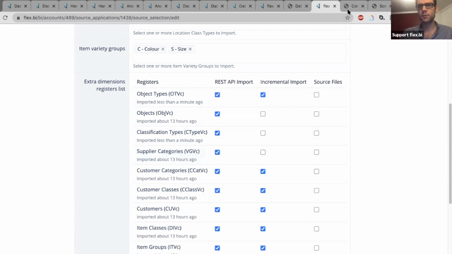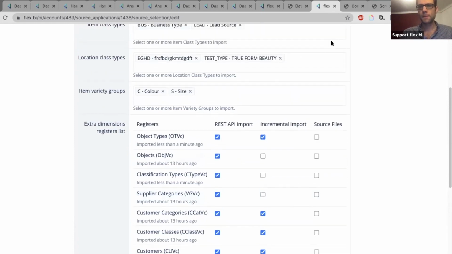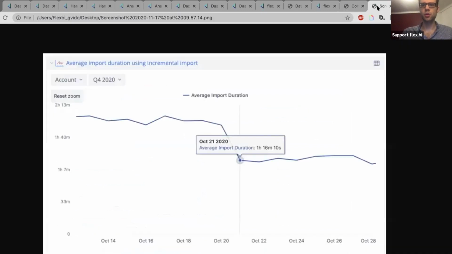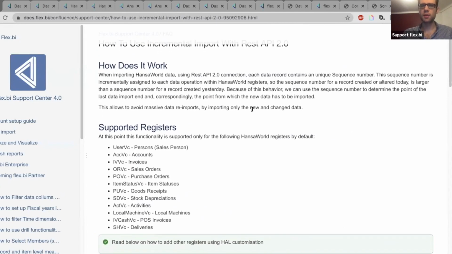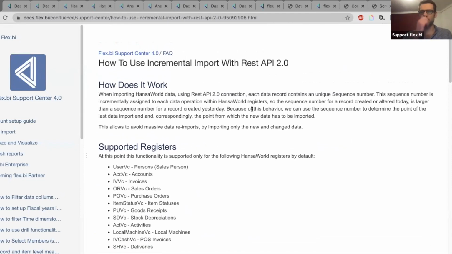Here's also the documentation page, where you can read a little bit more about the incremental import. And for the partners that have custom registers, it's possible with HAL to add these to incremental import as well. That's just a side note.